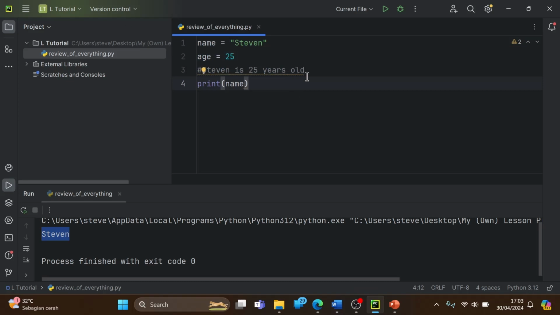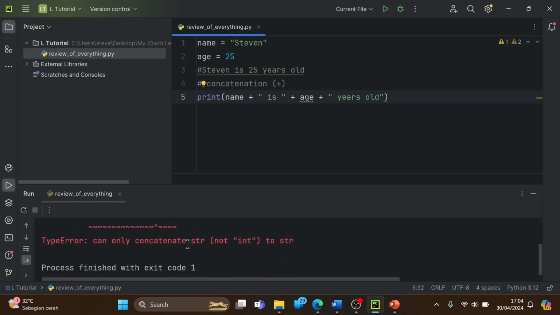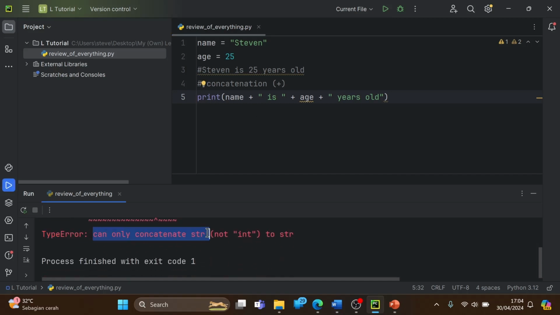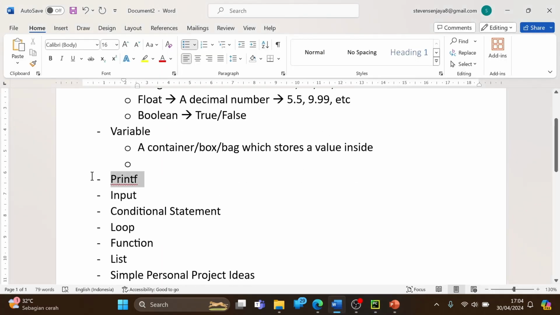Well, we do that using concatenation, using the plus sign. But you'll see a problem if you use the plus sign like this. We would expect it to show Steven is 25 years old, right? But if I run this thing, it's gonna show an error: can only concatenate string. So that's why we have another solution, which is called printf.